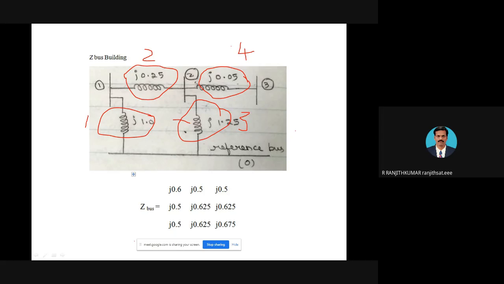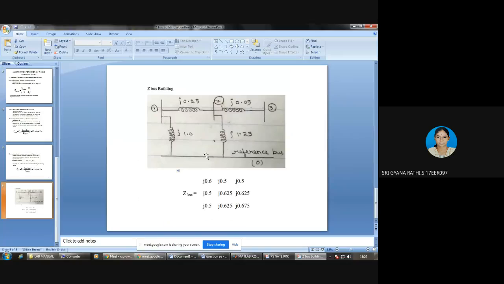Okay, now we are going to solve. Sir, your voice is breaking. No, I have connected through mobile data only. Now is it okay? Yes, sir. Okay, so we are going to execute this Z bus by using MATLAB.